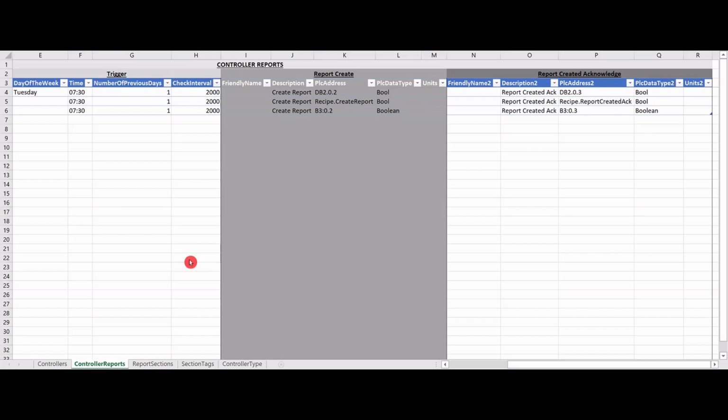If the Create Report tag has a PLC address, then the report is deemed to also be PLC controlled. When PLC Data has generated the requested report, it turns off the Create Report flag and sends back a signal to the PLC to indicate the requested report has been generated by turning the report created acknowledge to on.